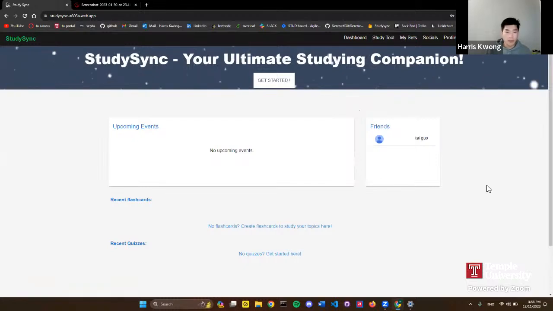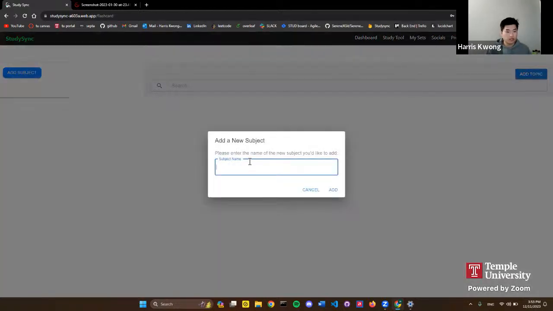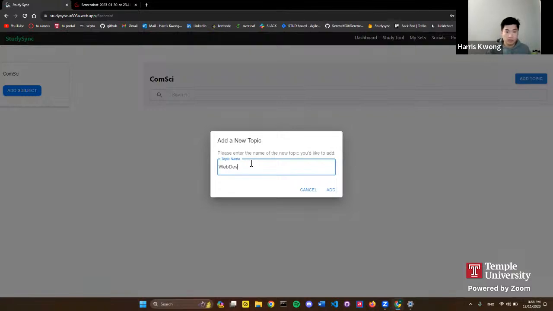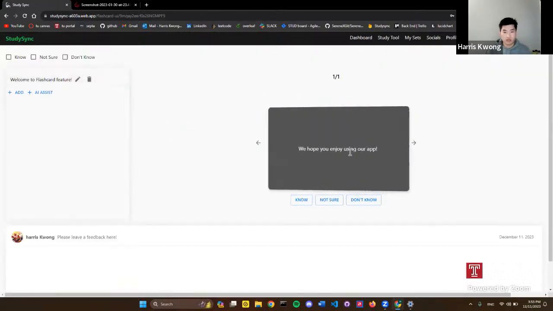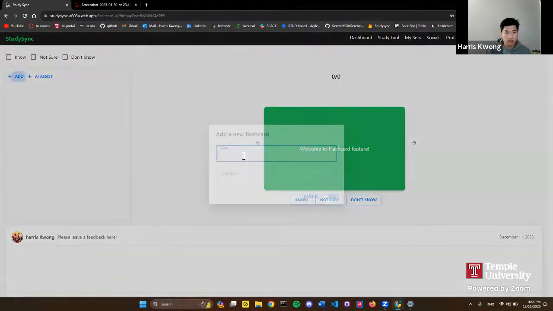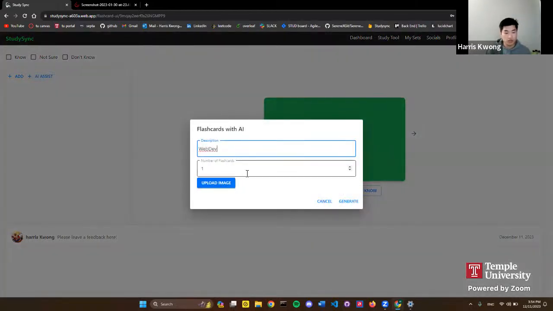Okay, so now that I've done this, I want to create a new flashcard set to study for my exam next month. So I can just add a subject: Computer science. And inside computer science, I'm going to add the topic of web development. And after I create the topic, I can either create flashcards or a quiz. So right now, I'm just going to do flashcards real quick. And here's a welcome card. Just going to delete this real quick. So here, I can add my own terms and definitions, or I can use the AI support, which can also take in an image.